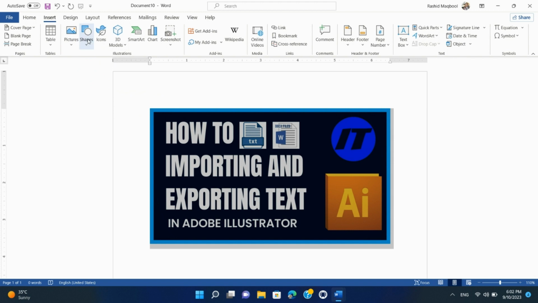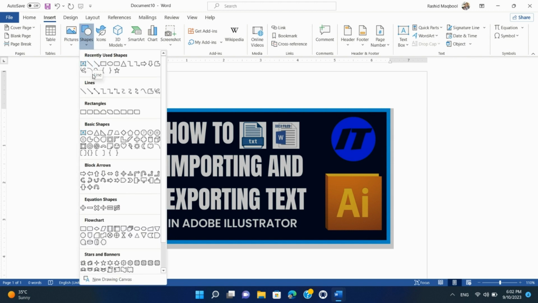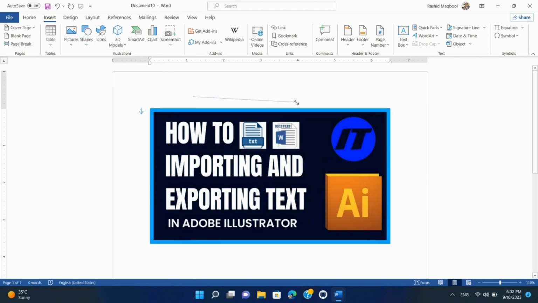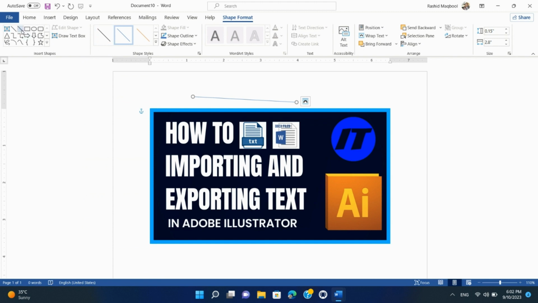2. Creating shapes. Next, we explore the Shapes feature, where you can add a variety of shapes, lines, and arrows to your document. We'll guide you through the process of selecting and customizing shapes to convey information, highlight key points, or add decorative elements to your document.